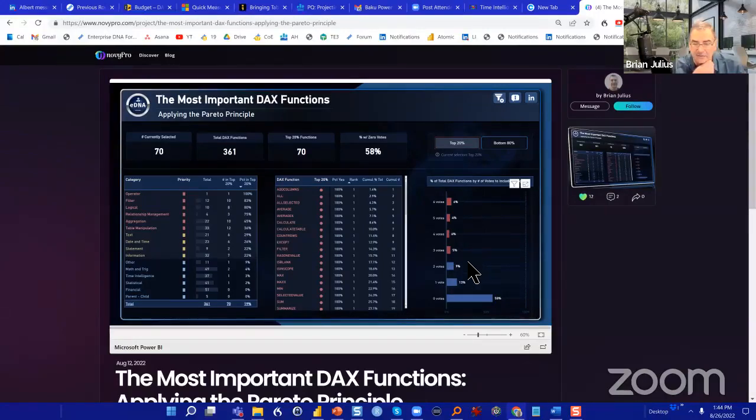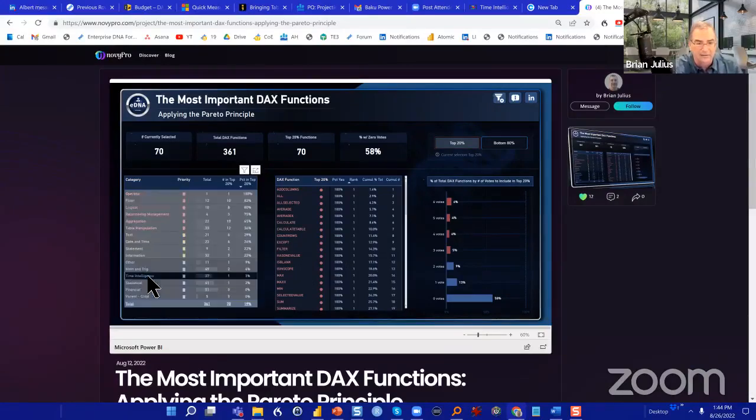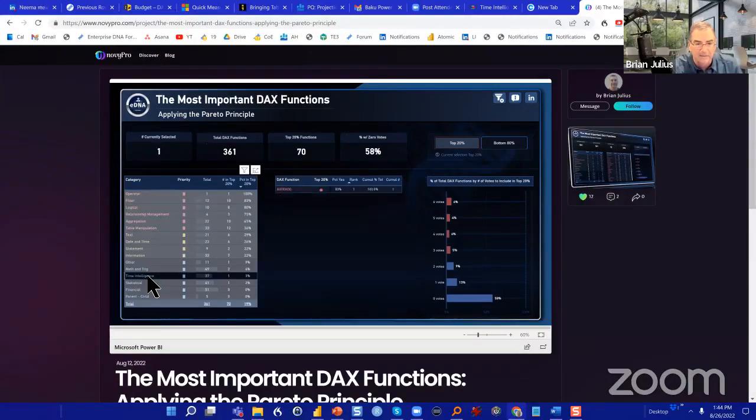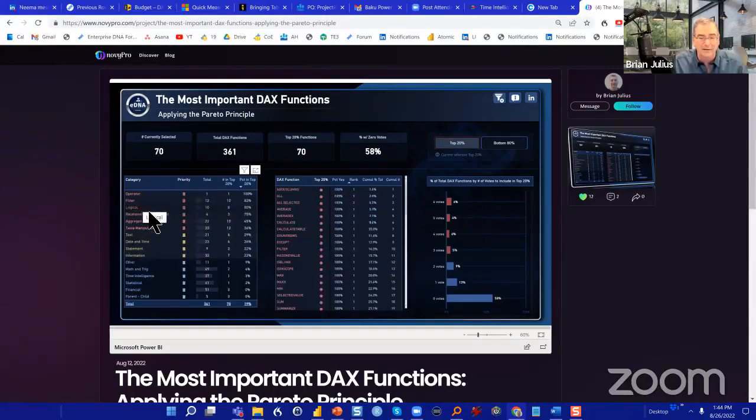And functions that received 0, 1, or 2 votes were 80% of the total DAX functions. And the interesting thing here is if you look at time intelligence, there's only one function, DATEADD, which showed up as being within that expert panel, one that they considered in that top 70. And I'll talk a bit more about that, but I think this report in general, which is available to everybody, is really interesting in terms of where to focus your efforts.